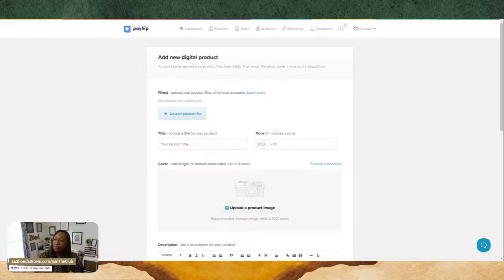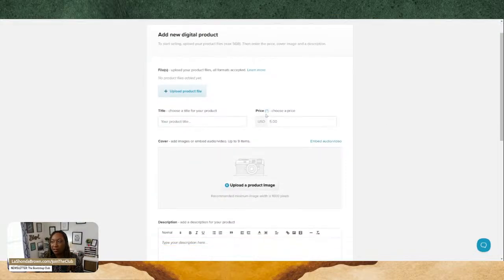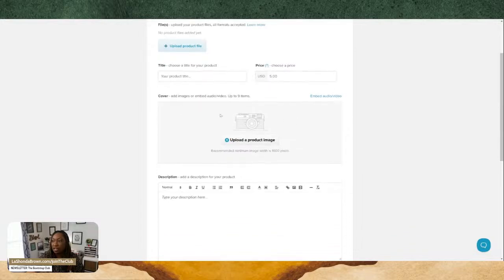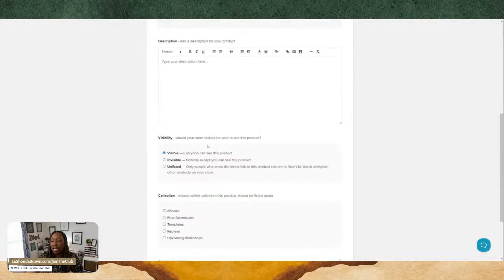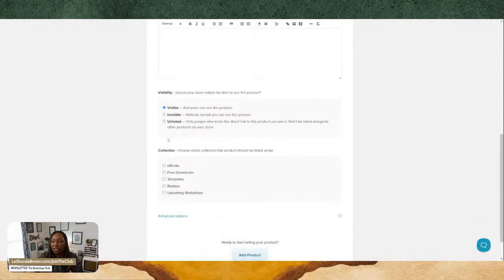Okay. Now, it'll tell you what file formats are accepted if you click on learn more. But the basics are you have to choose the title, you choose the price, you can add or embed audio or video, add your images here. It does give you a recommended image width for your images. You type your description, decide on the visibility, and then decide what collection it goes into. So the collections are the ones that appear on the side.